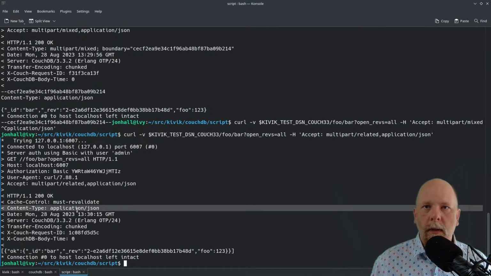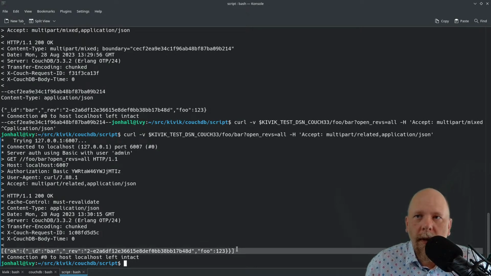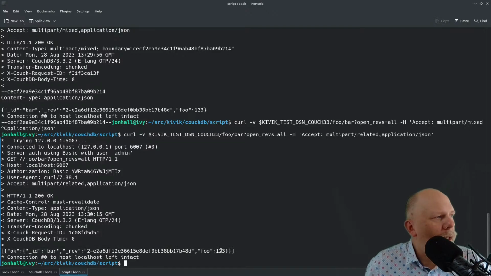Oh. So it does honor that. So when I don't specify multi-part mixed, it just returns a single revision. So I do need to be careful about that actually. Actually, it returns, that's interesting, it returns an array. Okay. So I have to decide if I care about both of those.